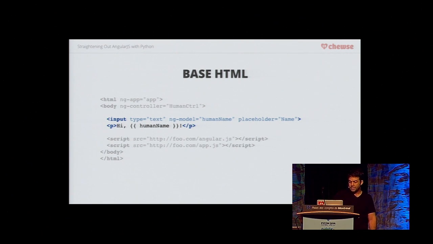And so, you know, the really cool demo that you can go see on Angular's homepage is you type into the input and it automatically updates in that paragraph tag there. And it's magic, and it's wonderful.